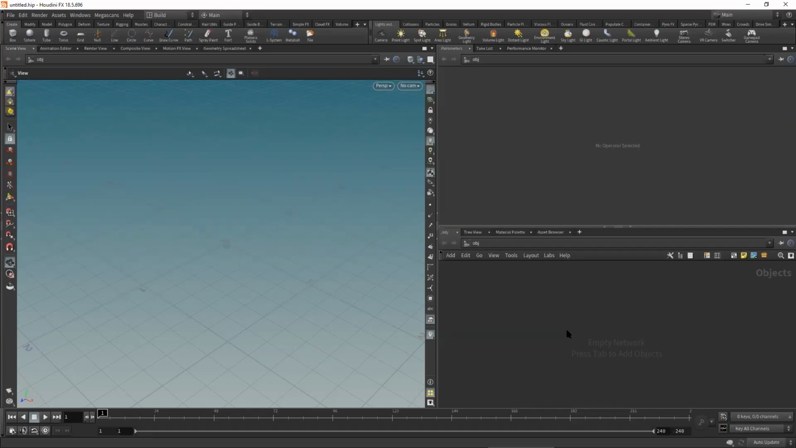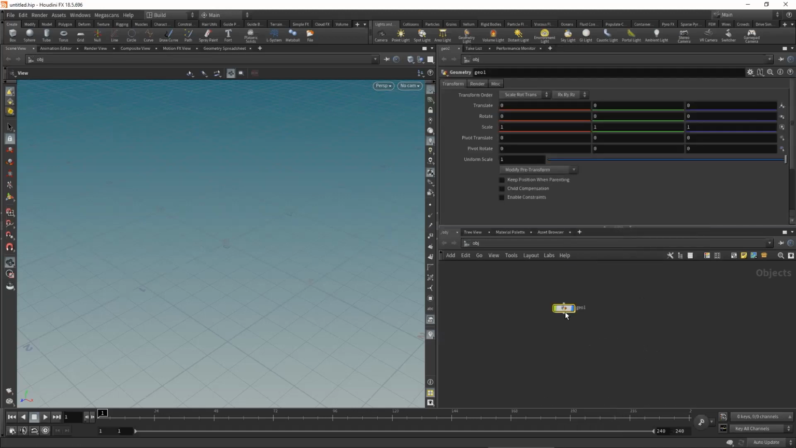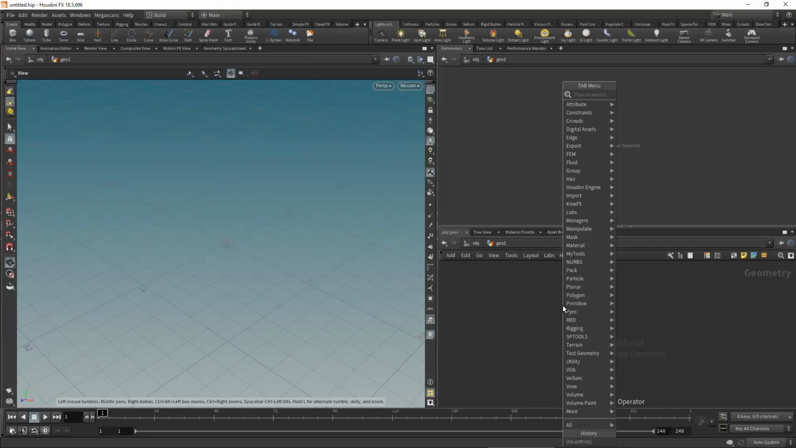So we're going to look at a simple destruction, and then we're going to add some smoke and dust bits to it. To do that, I'm going to start at this top level here, which we call the object level, and I'm going to create a geometry object by hitting tab and typing geometry. I'm going to double click that to dive inside. In here, I'm just going to hit tab again and create a box.